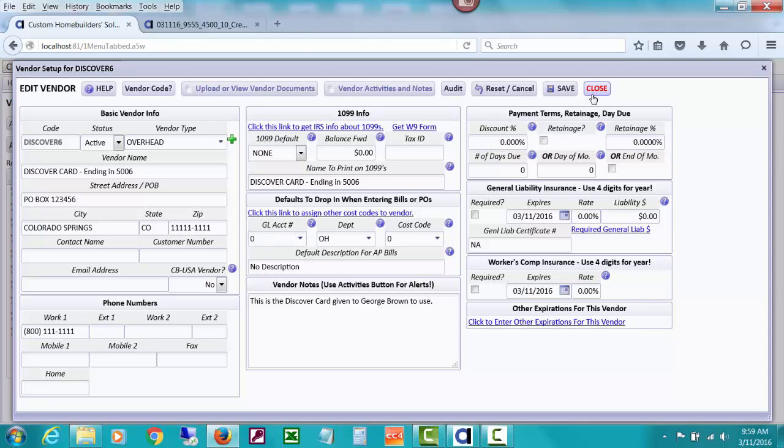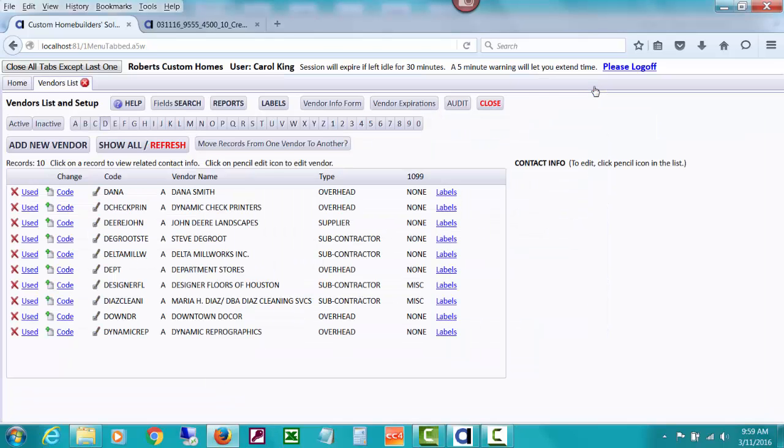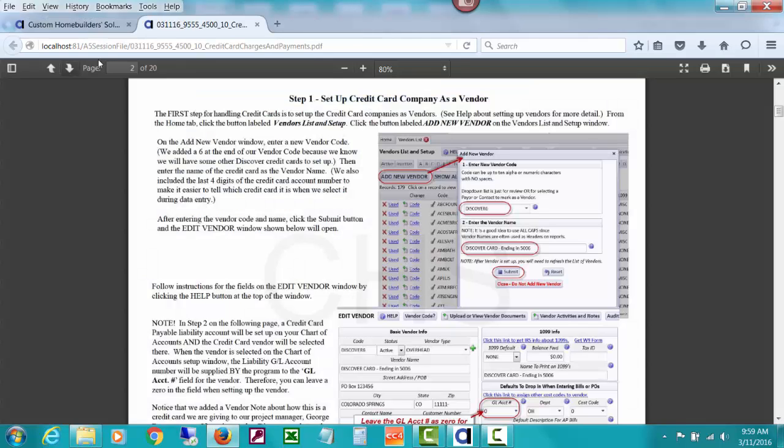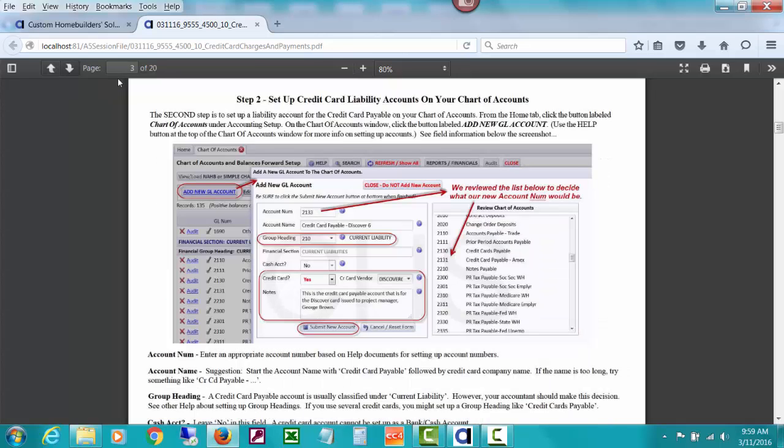But step 2, after you set up your credit card, it could be American Express, Visa, some things like that, you've set up. I'm going to save this. And step 2 that you will see in the information, if you go back to the help document and go to the next page, step 2 is to set up a credit card liability account on your chart of accounts. So that's what we're going to do now.